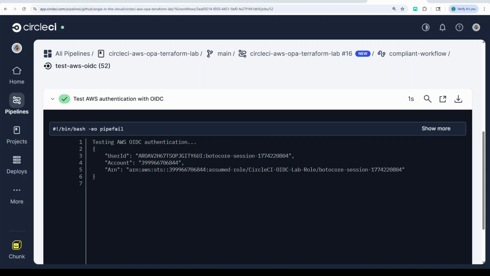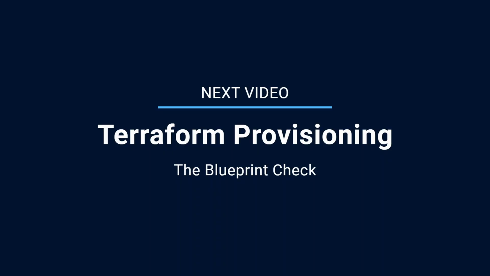All steps passing means CircleCI is now talking to AWS securely with no credentials stored anywhere. In the next video, we take it one step further. Terraform uses the provided credentials to validate and provision real infrastructure in AWS.